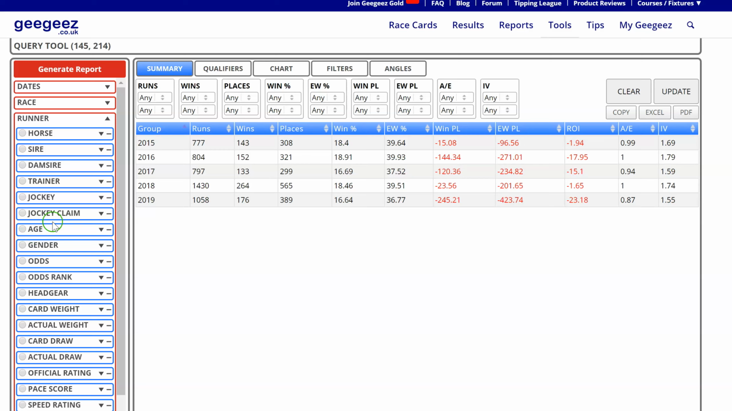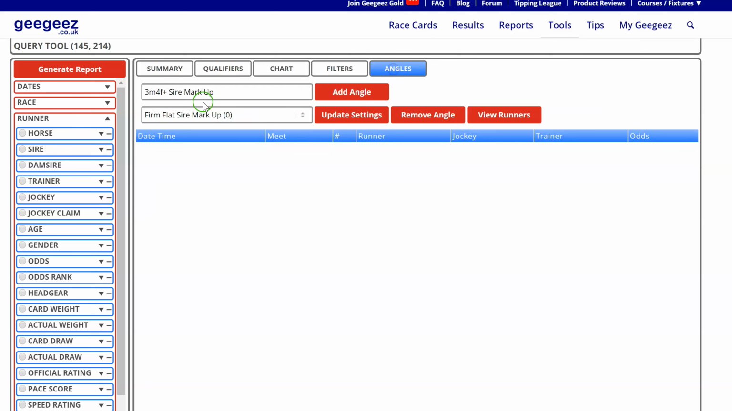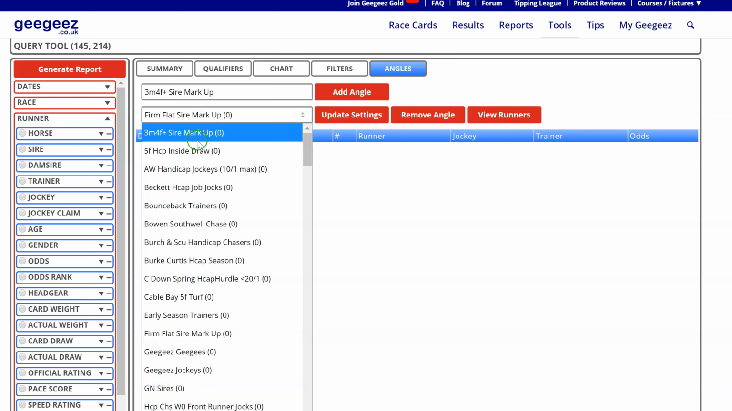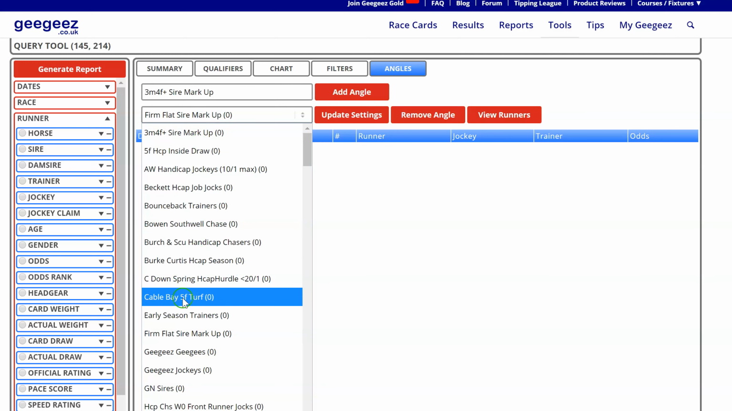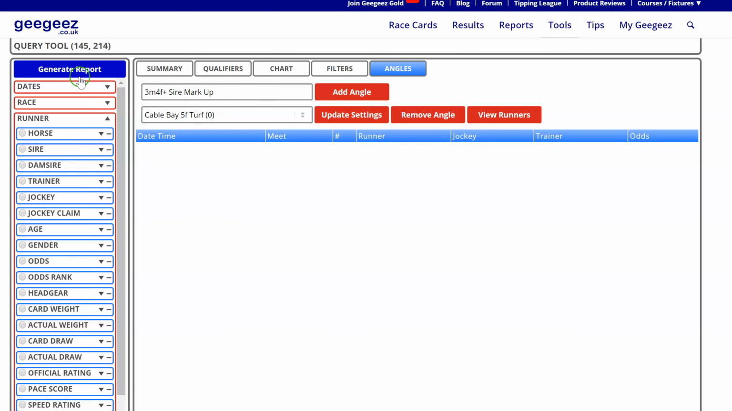So you could do this for heavy ground, fibresand, whatever you like really. And I think that's plenty on sires. There are lots of other ways you can do it. You can pick out a given sire. For instance, if we look at my angles, I have a Cable Bay 5 furlong angle, which Cable Bay was a first season sire last year, and quite early in the season it became apparent that he was getting precocious 2-year-olds that were very fast very early.